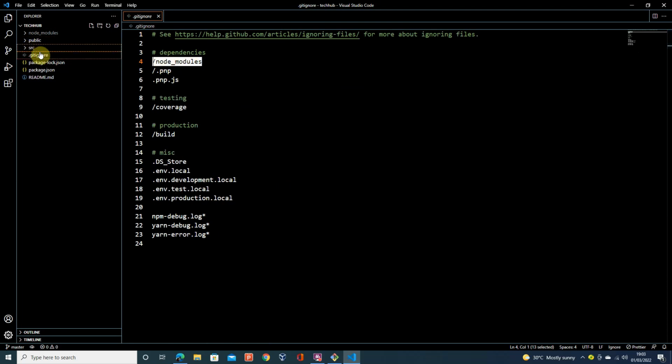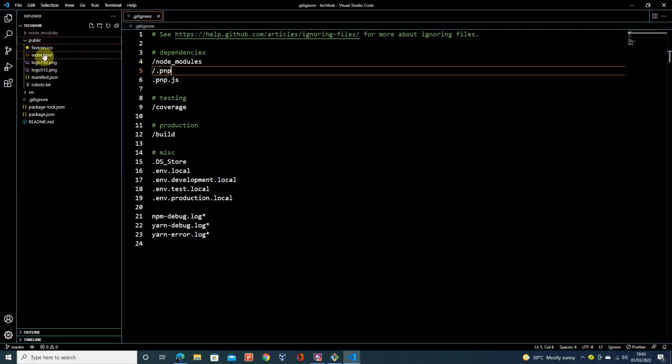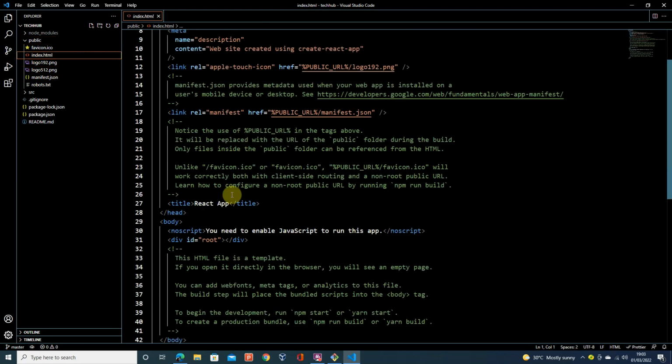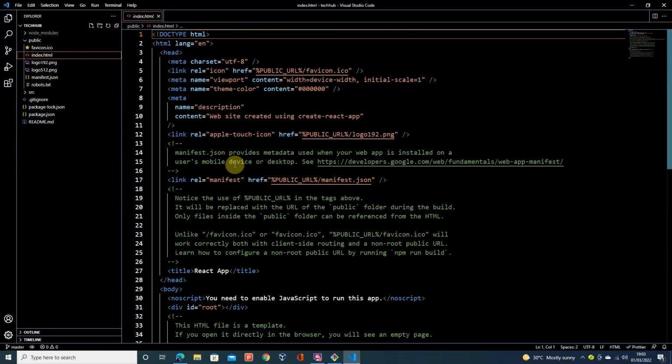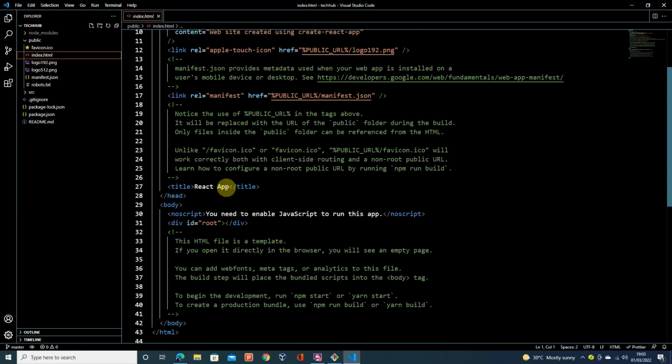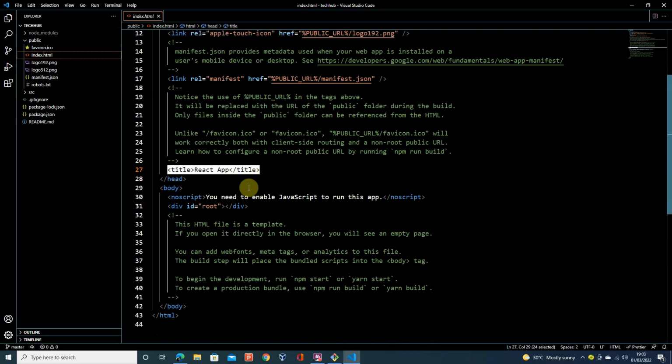It's very, very important. Now, let's go to the public folder. What we have in the public folder are just these files, the logos and the index.html file. As you can see, the index.html file here, you see the doctype with the HTML. You see that everything is just as clean as a normal HTML file, and you can see React App as the title here.